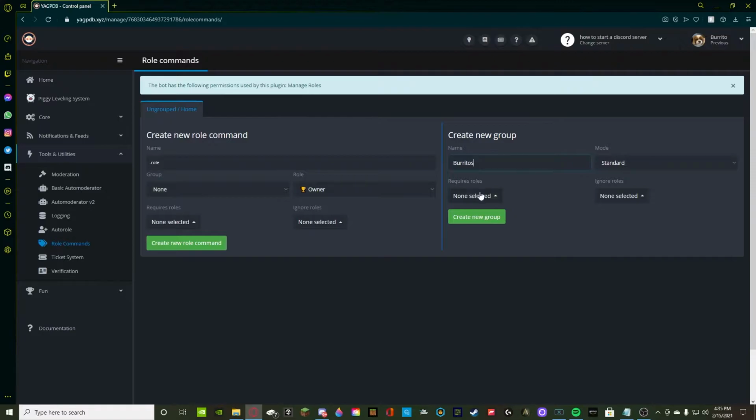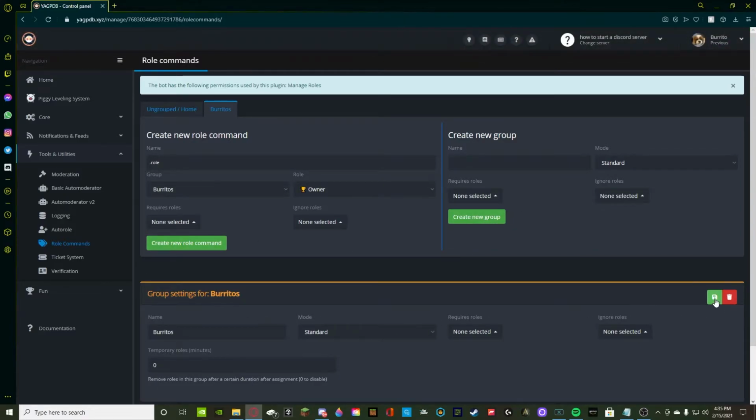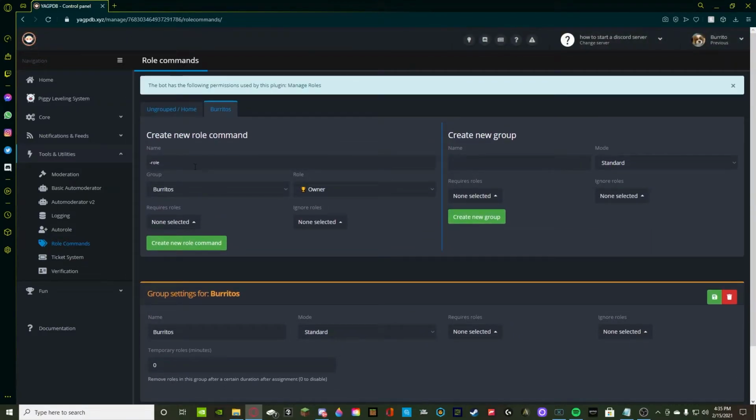You're going to want to keep it standard and then ignore all these and you're good to go. You just create the new group. And then you'll see that it's saved up in the top. For extra measure, if you'd like, you could press the save button. And then you're good.